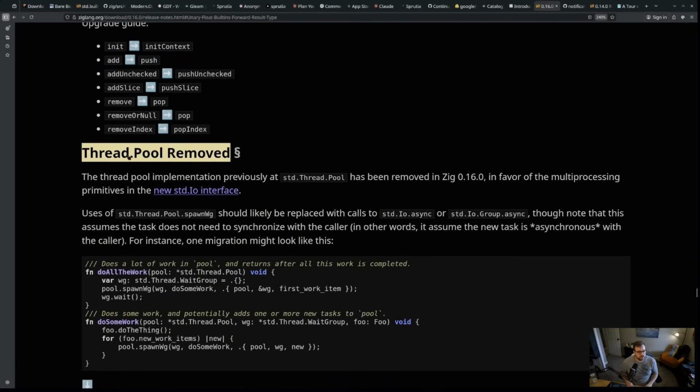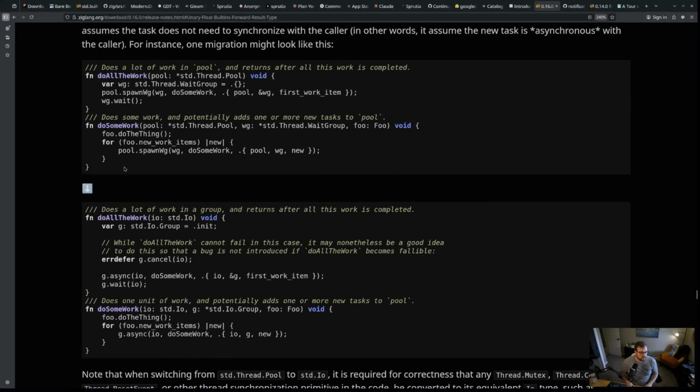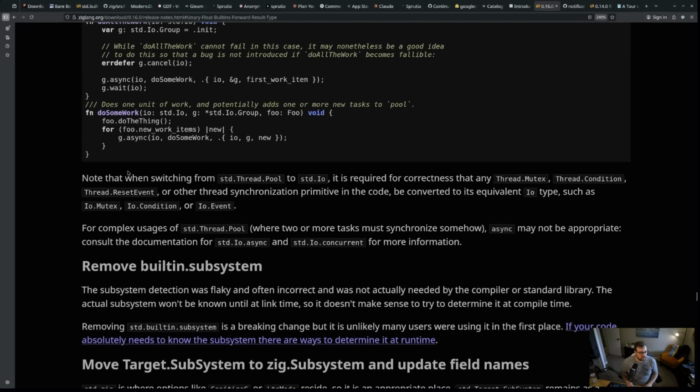Information on upgrading. Thread.Pool has been removed. Hopefully that was pretty obvious at this point, given how much we've talked about the new I/O interface. So yeah, it's been removed. Use std.Io instead. Uses of std.Thread.Pool spawnWg, so spawn wait group, should likely be replaced with calls to std.Io.async or std.Io.Group.async. Though note that this assumes the task does not need to synchronize with the caller. So in other words, it assumes the new task is asynchronous with the caller. For instance, one migration might look like this. I'll let you read through the migrations if you want.